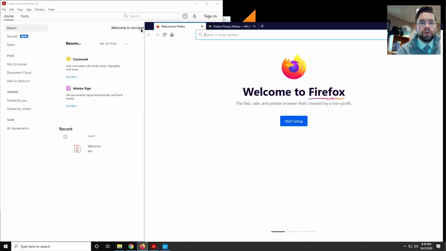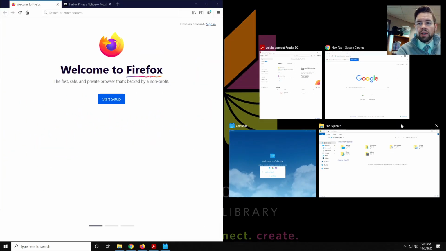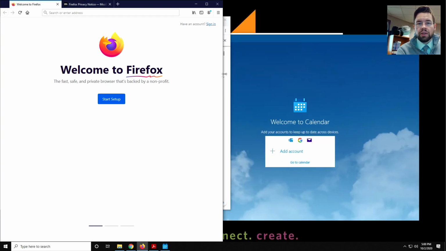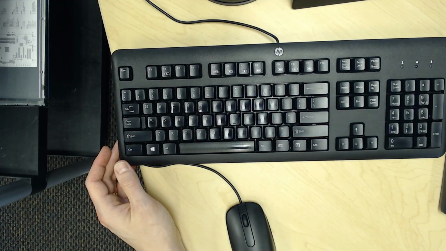Or, if you snap Firefox and it asks which ones of these you want to snap, and I don't want to do that, I can just click back over here on Firefox, and it will leave all my windows alone. You can also use keyboard shortcuts to do this really quickly.